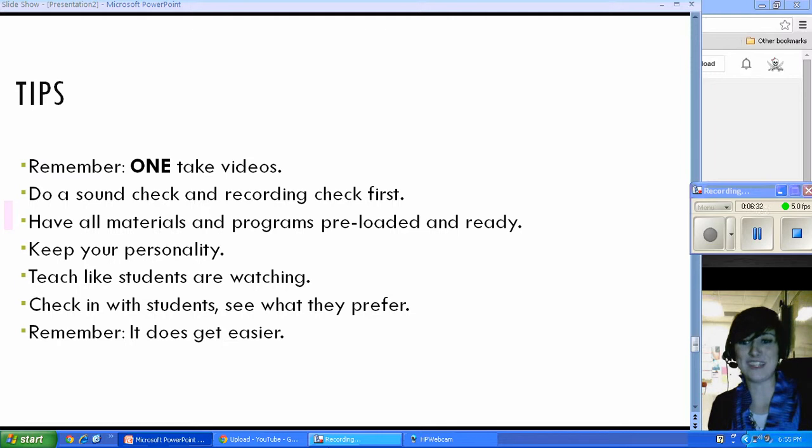Keep your personality. Don't make it super dry or super boring. If you're used to telling jokes, if you're somebody who always tells a story with a certain lesson, still do those things. Teach like your students are watching. And check in with your students. Like I said, sometimes they don't like to see me at the bottom because my mouth and my face doesn't match, or for whatever other reason. So see what they prefer.